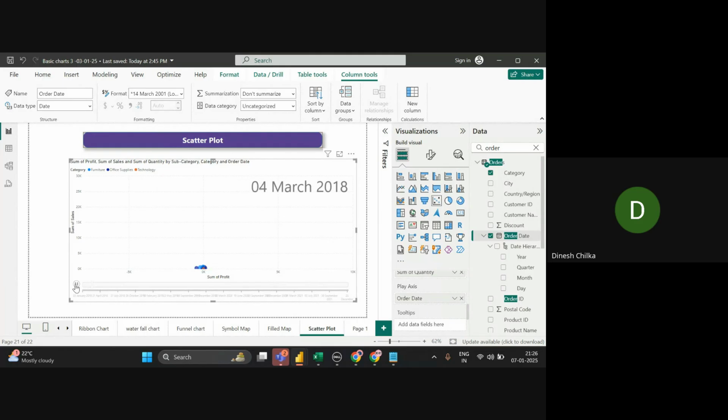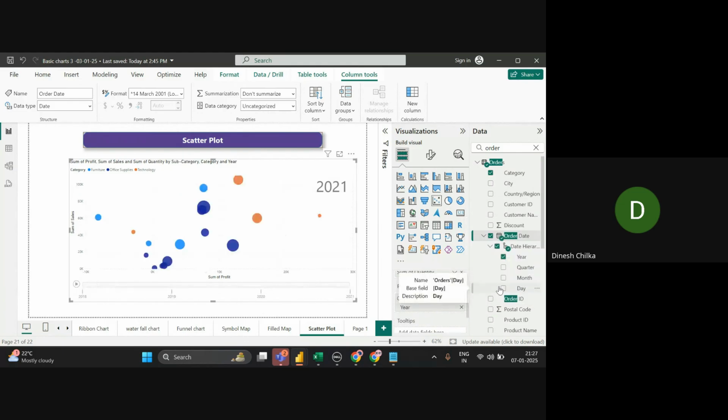But I don't want to go day-wise; I want to go only year-wise. How can we do that? Go to order date and right click, and use date hierarchy. When I use the date hierarchy, it shows year-wise. Now I'll start the visual. The animation starts with 2021, 18, 19, 20. You can start the visual again: 18, 19, 20, 21.